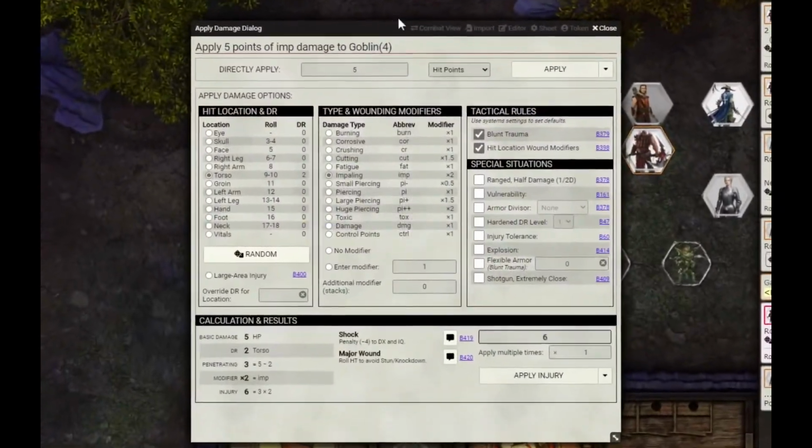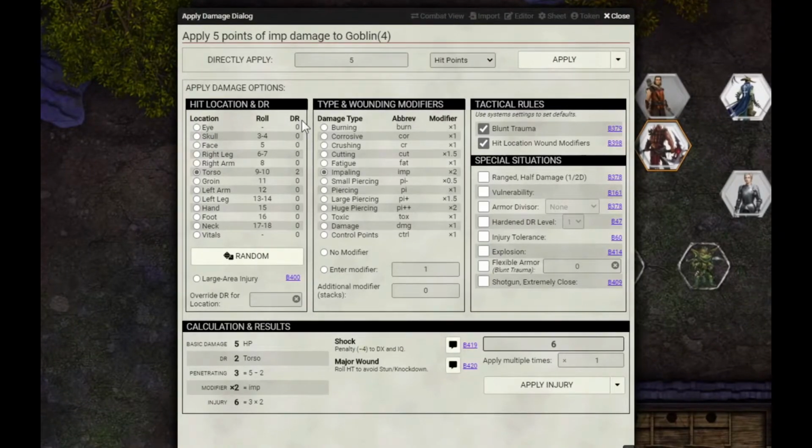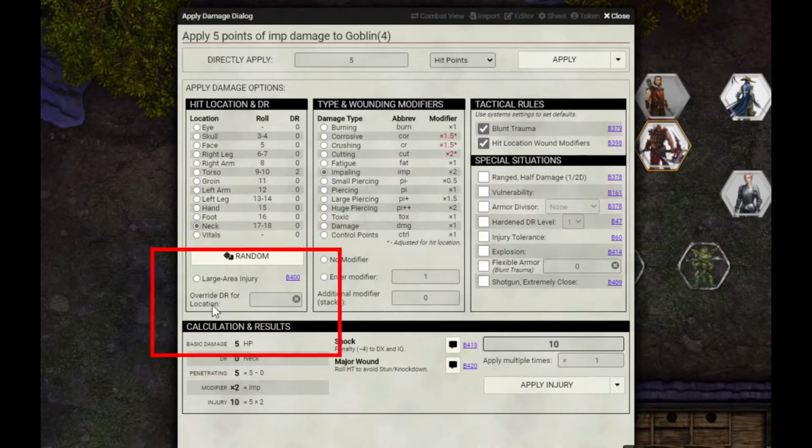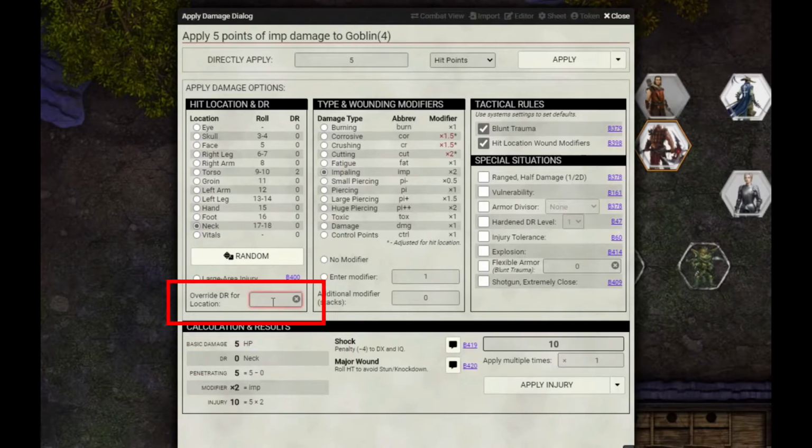The next feature is a slight change to the damage calculator. You can see this particular Mook, the Goblin, only has DR in the torso. It was built using the Mook Generator, and it only assigns damage resistance to the one location. But let's say you're playing with all the various hit locations, and the character attacks the neck. You can use the override DR to say, oh, no, they have 2 DR in the neck location also.